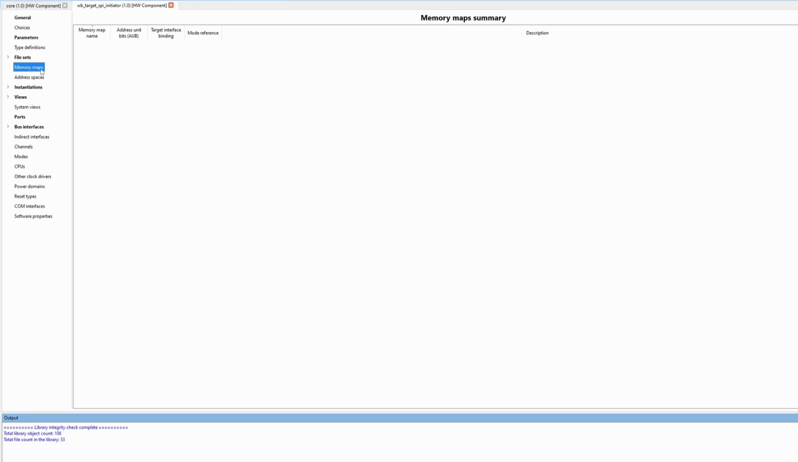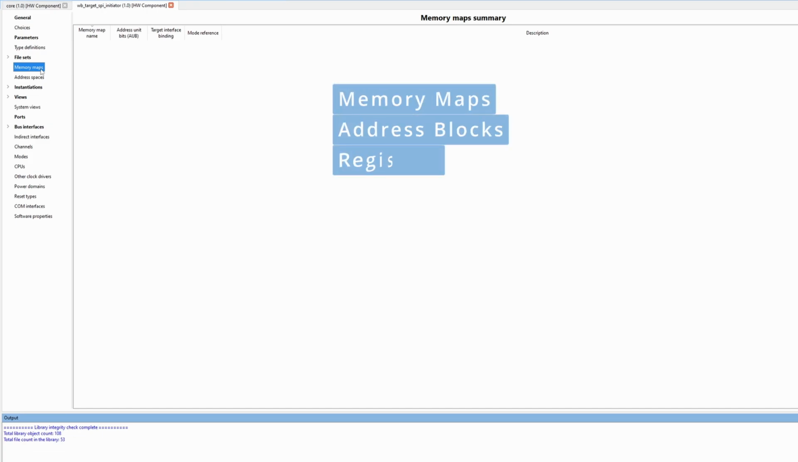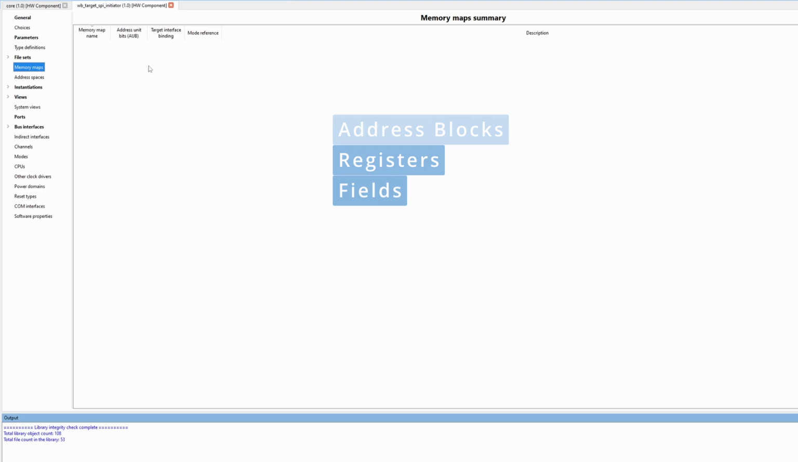Memory maps describe the memory structure of a component. In this example, we will focus on the basic building blocks of the memory structure: memory maps, address blocks, registers and fields.